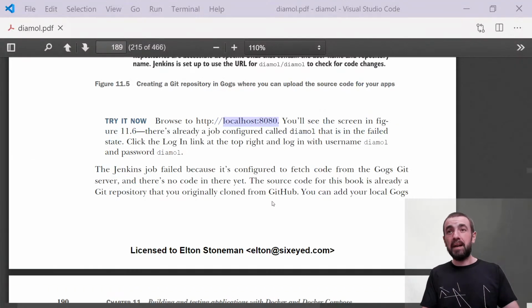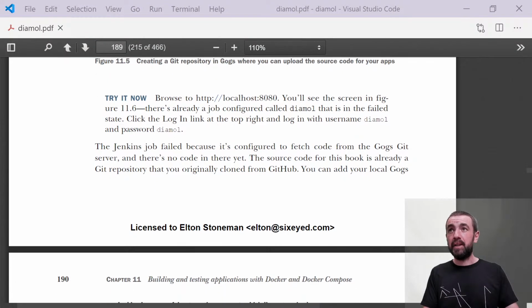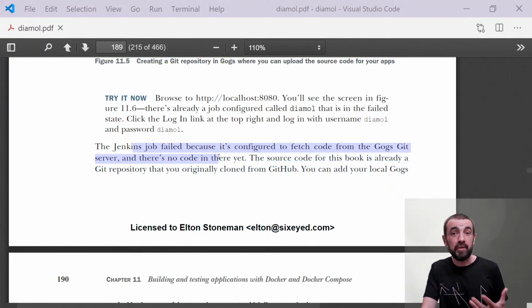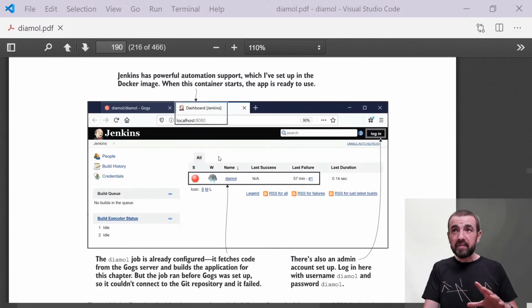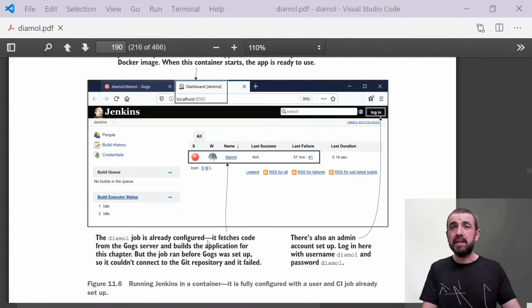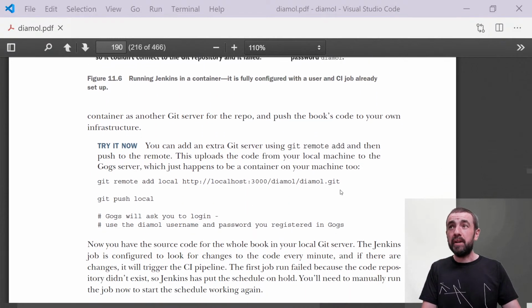Okay, but that's what you would expect to see. If we get down here, that's what this line is telling you. It failed because there's no code there yet, so it couldn't pull the source code down and run the job. So don't be alarmed when you see that. That's to be expected. Okay, and now what I'm going to do is fix that up.